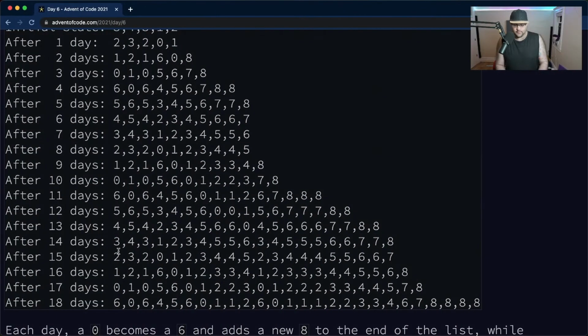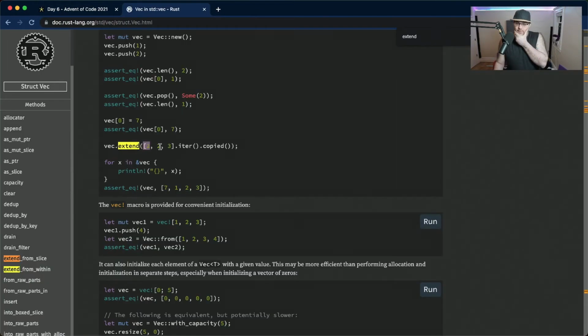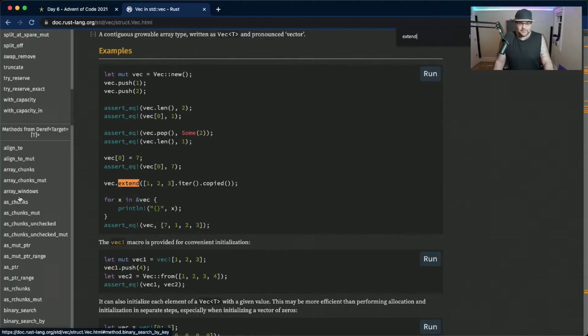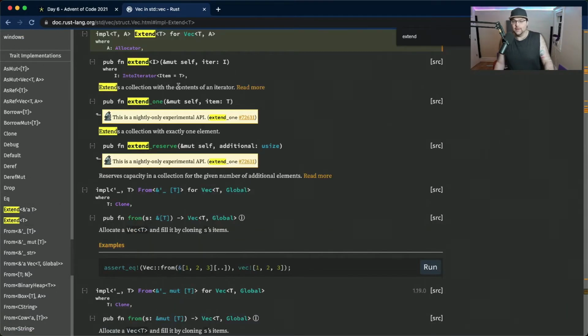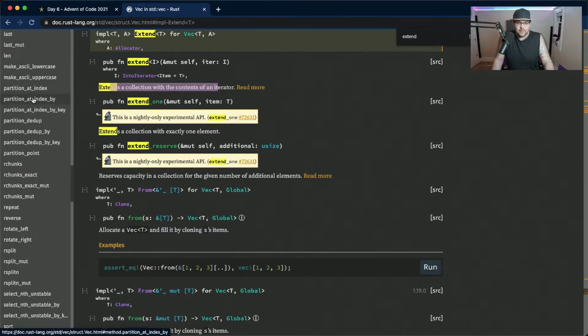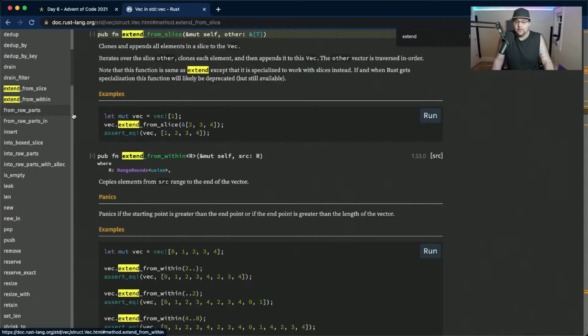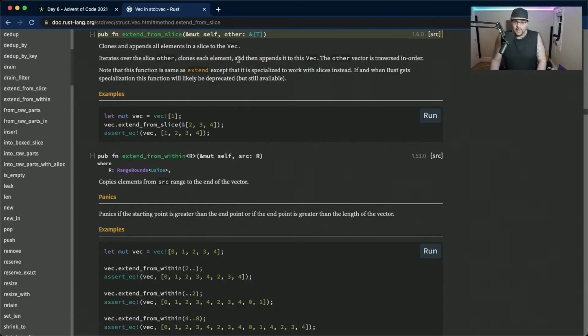Let's go look up the vec. Okay, so we can just copy stuff in. So extend. It has dot extend, apparently. There's extend. Extend is a trait? I didn't know that. We're learning new stuff every day. Extends a collection with the contents of an iterator. Okay, so that's with an iterator. We do have an iterator, but we also have a slice, and we don't need to iterate, I guess.